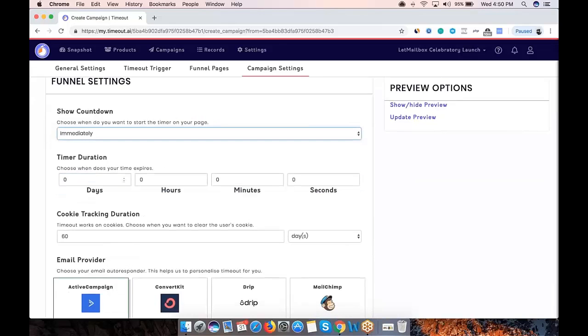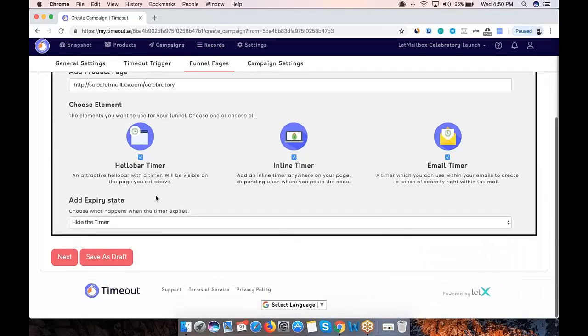For this case, I use immediately. Then it says, what's the kind of timer duration that you want to have. So this is the duration that you want to set for your timers. In this case, I can choose 1 day, which means that this entire workflow is going to work for only 1 day, and after that, the setting that I use over here is going to apply.